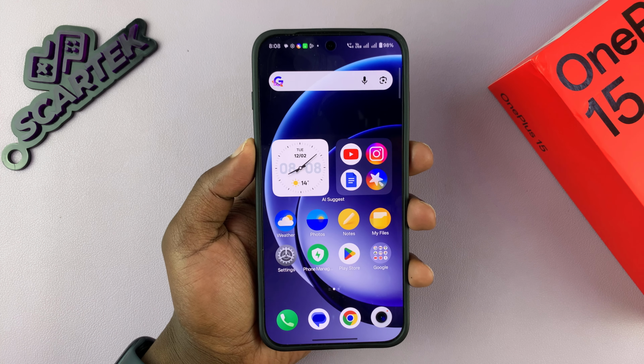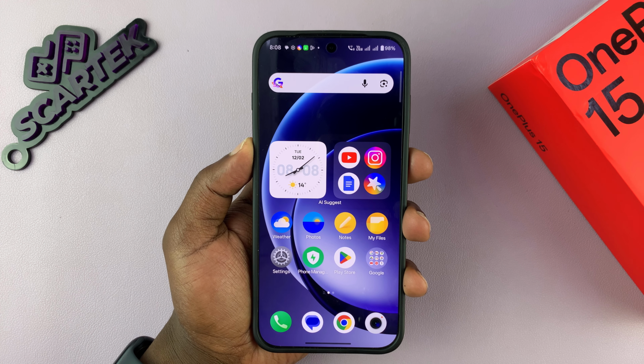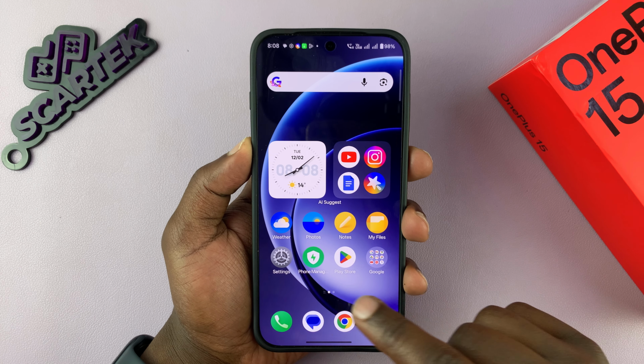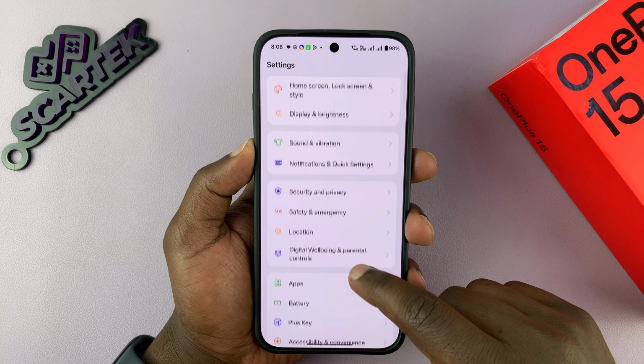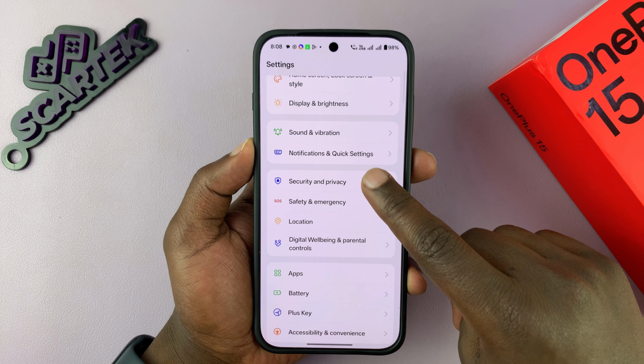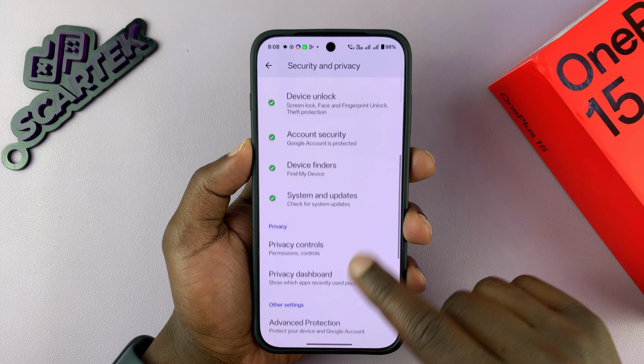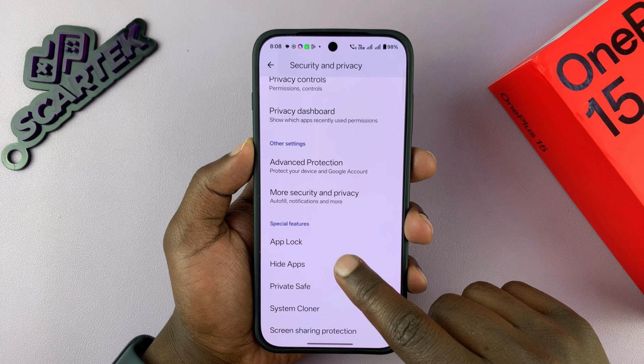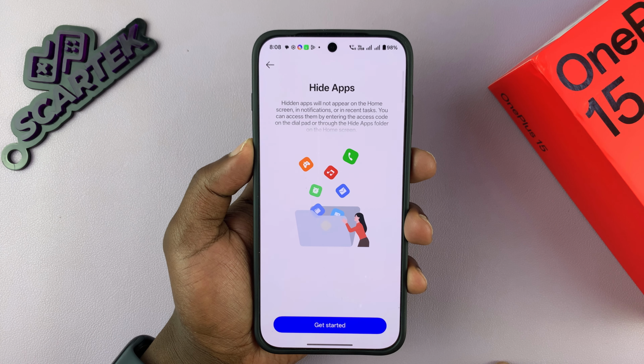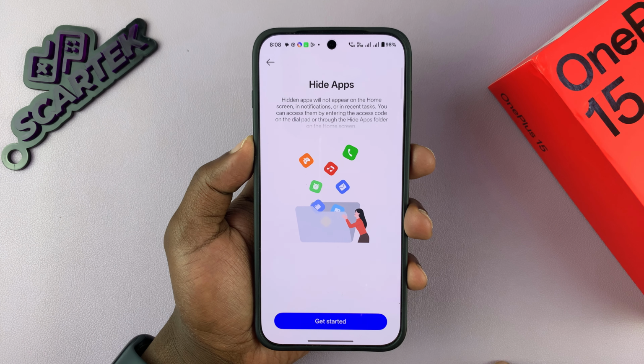So today I'm going to show you how to hide apps on your OnePlus 15. So go to settings. Under settings, you want to go to security and privacy, tap on that. And then under security and privacy, scroll down to the hide apps option. Tap on that. And then before you can hide apps, you need to set this up first.